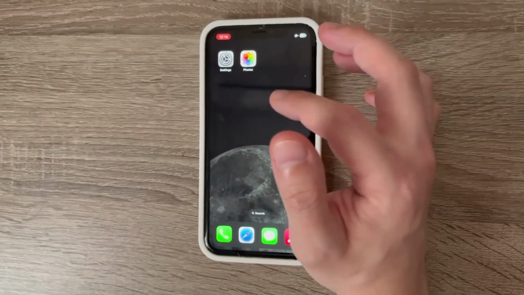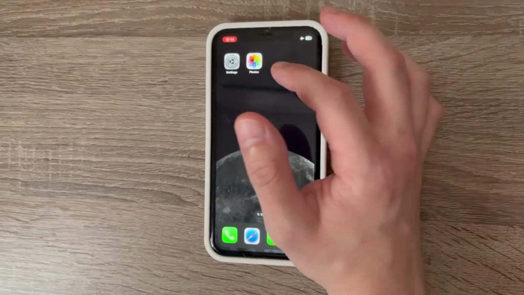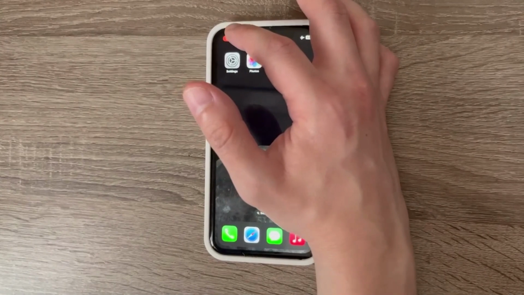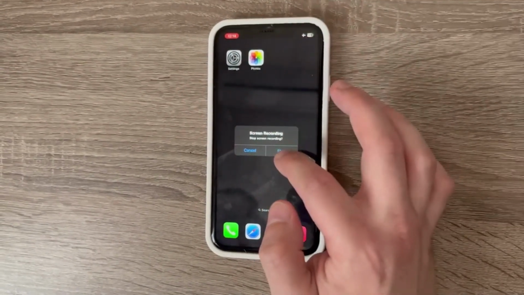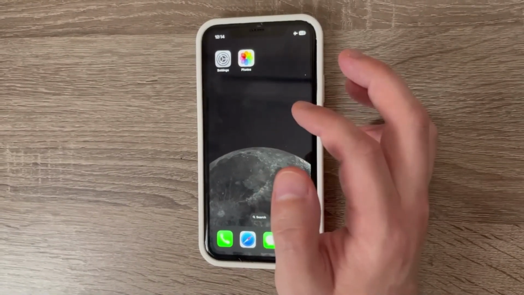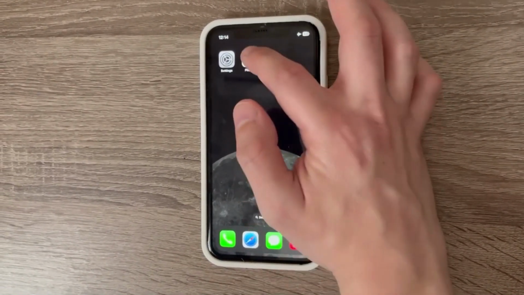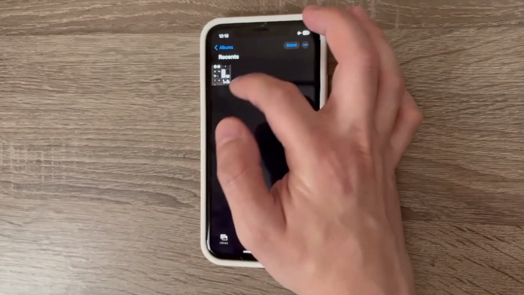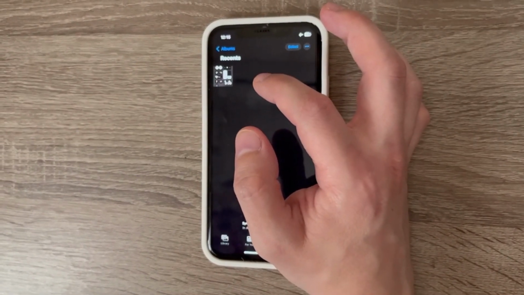Step 4. If you want to stop recording, click on the red timer and stop. Step 5. To view the recorded video, go to Photos. Here is our video.